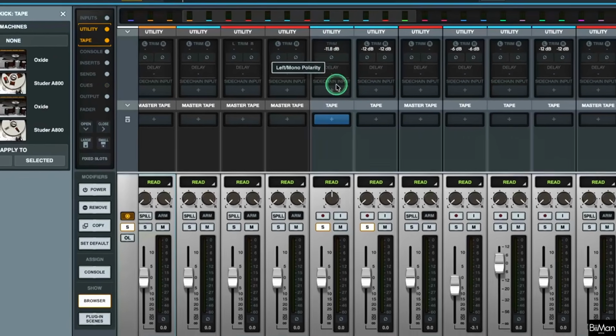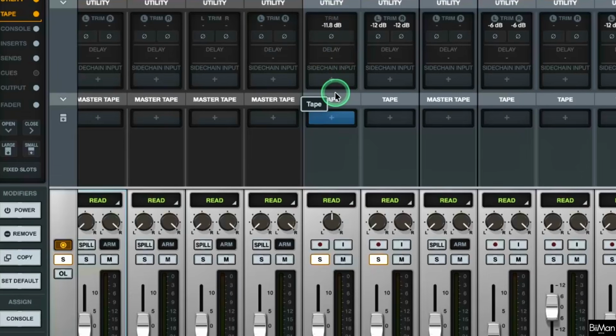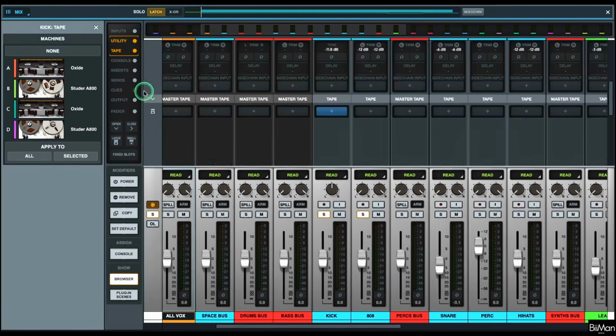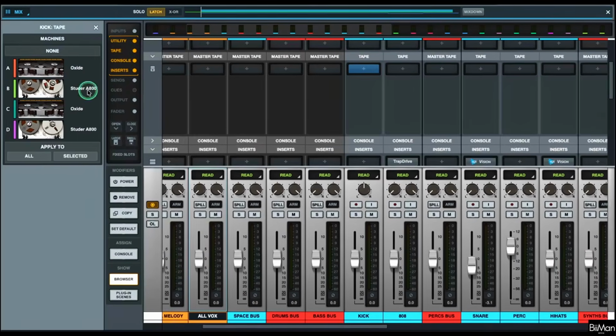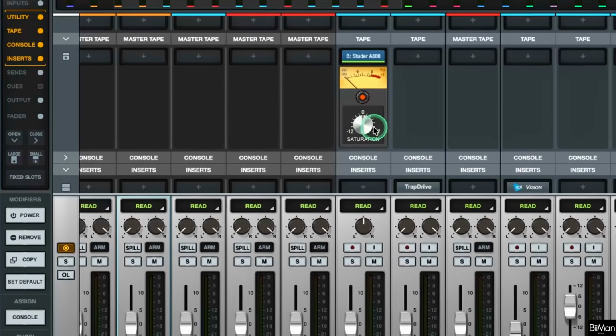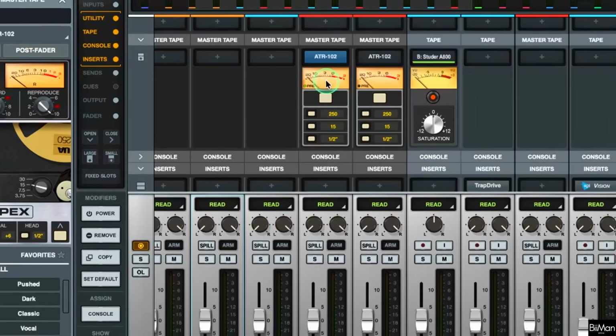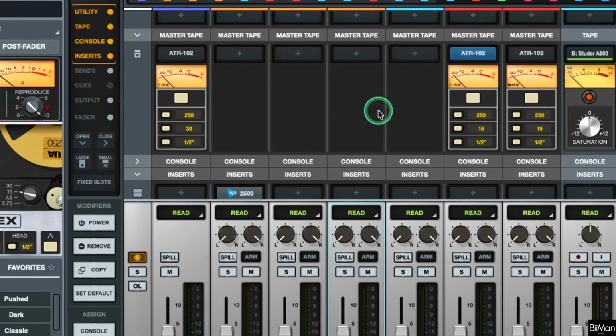Directly under the utility, your signal goes straight into the tape slot. Luna offers you 3 tape options to pick from. You have the Oxide Tape and the Studer A800 on audio tracks. Then on every buss track, including the master track, you have the ATR-102.